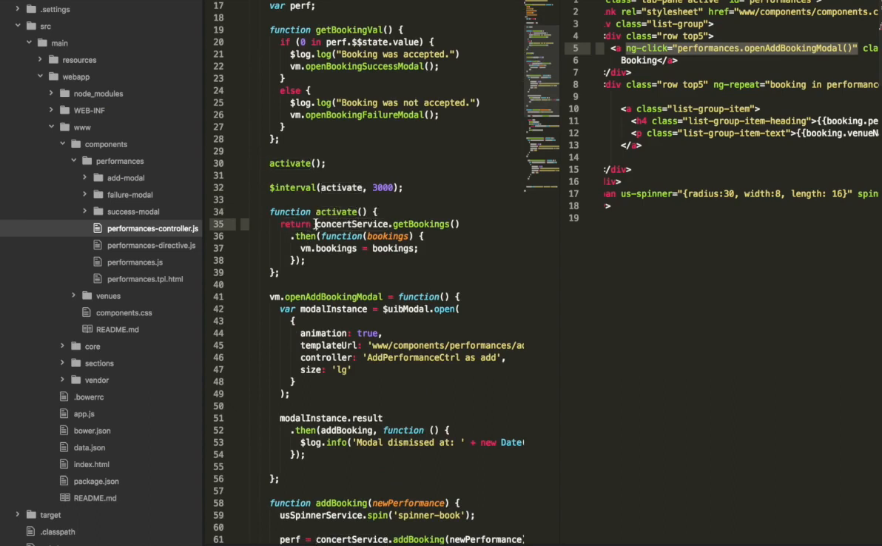So this activate function is returning something. So you have the concert service, which is somewhere else in the app, right? It's a service. It's not a controller. Somewhere else in the app that we want to talk to, and we want to get the list of bookings from this concert service. So we're going to run this function, concert service dot get bookings, and then once that's finished, once we get a response from the concert service, I want to do something else. So this is how promises work.